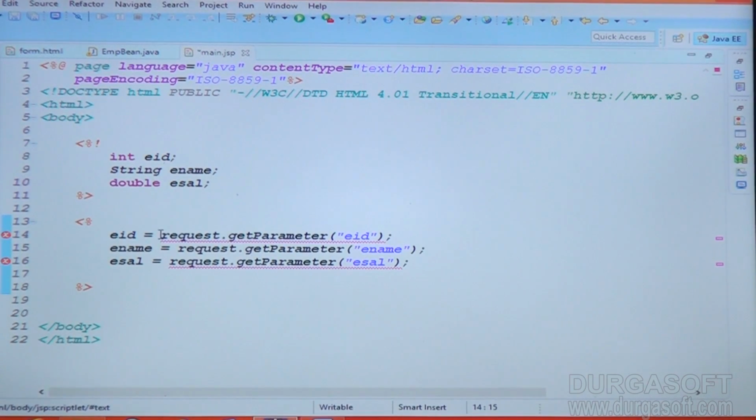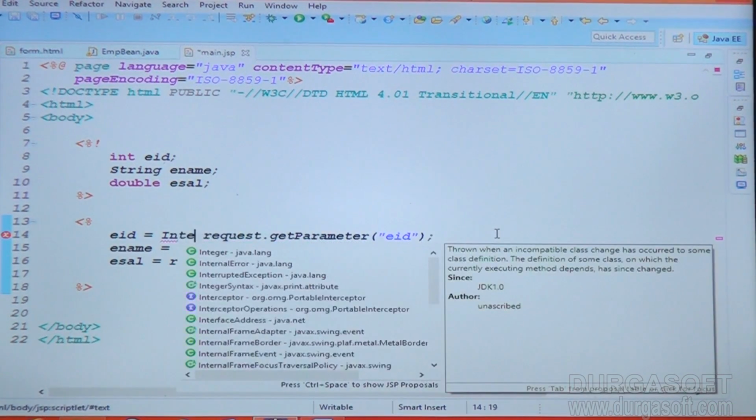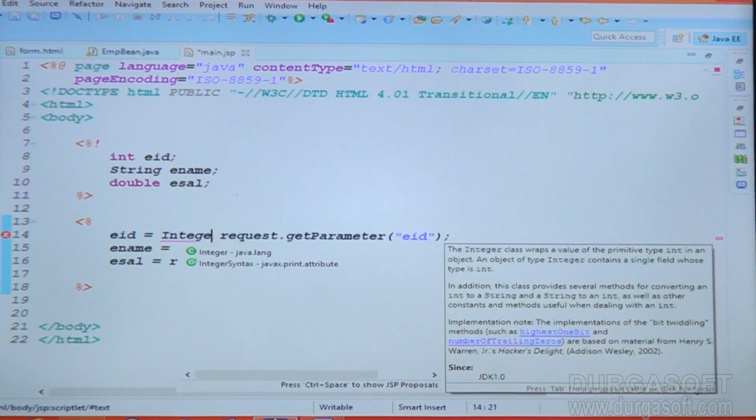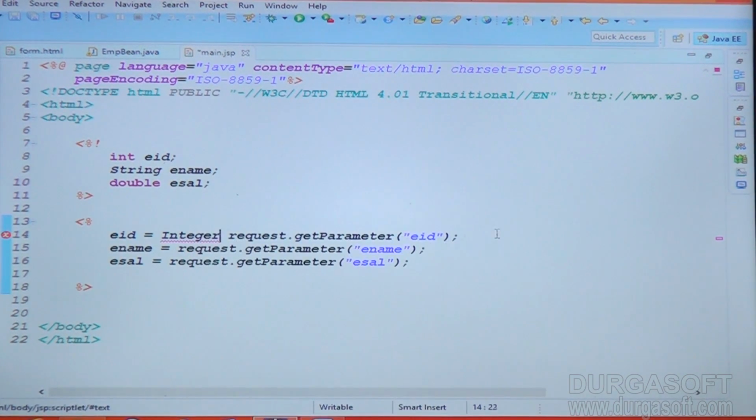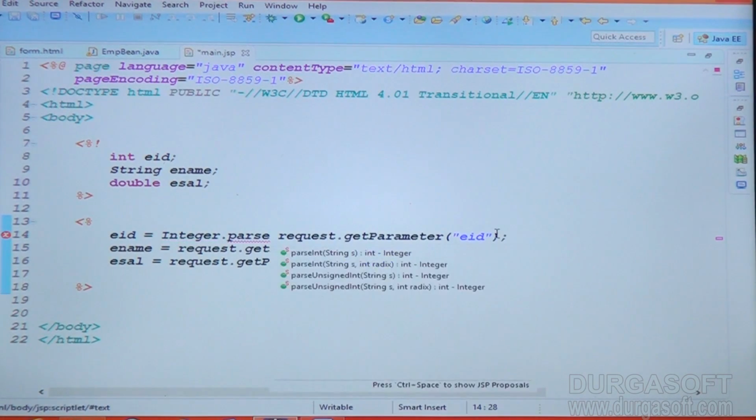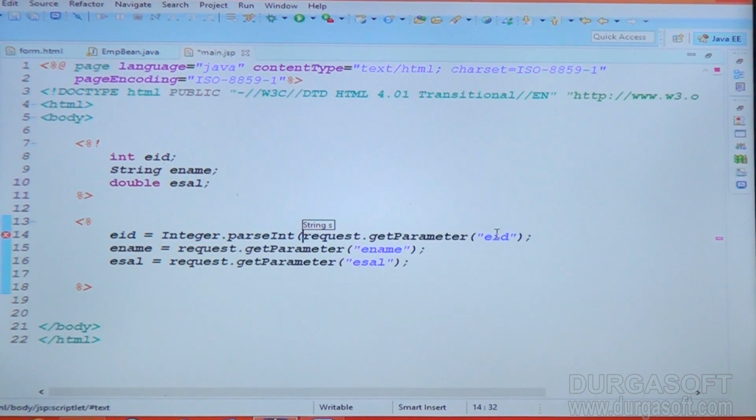Actually, request.getParameter, I declared integer type, right? But whatever request.getParameter returns is stored in the form of string data. So let me convert the string into integer format. How to convert string into integer format here? Integer dot, what is the method name? parseInt. Integer.parseInt of, and you have to close the data like that.